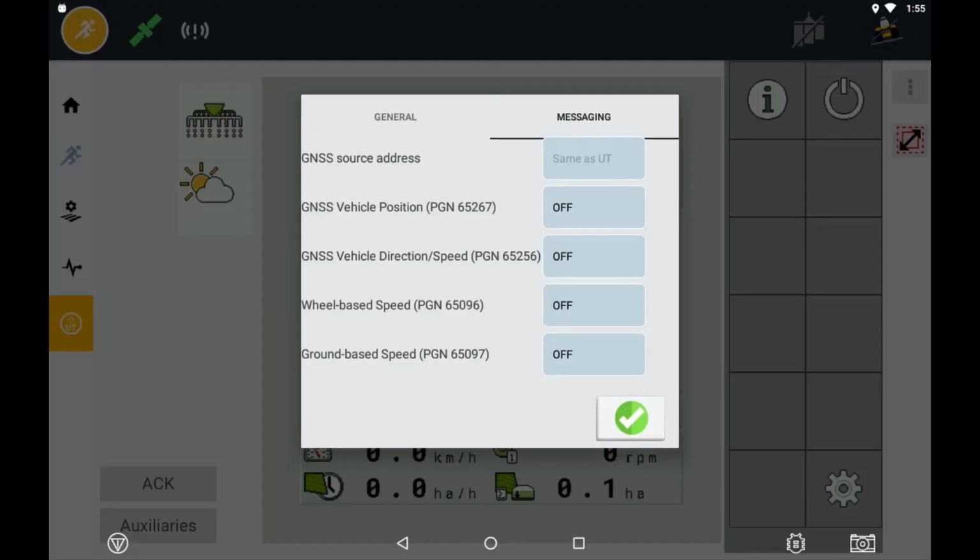If the tractor is publishing a speed on the CAN bus at the same time the guidance system is publishing a speed, you could end up in a situation where you have two speed sources conflicting, creating issues with the application speed of your controller.